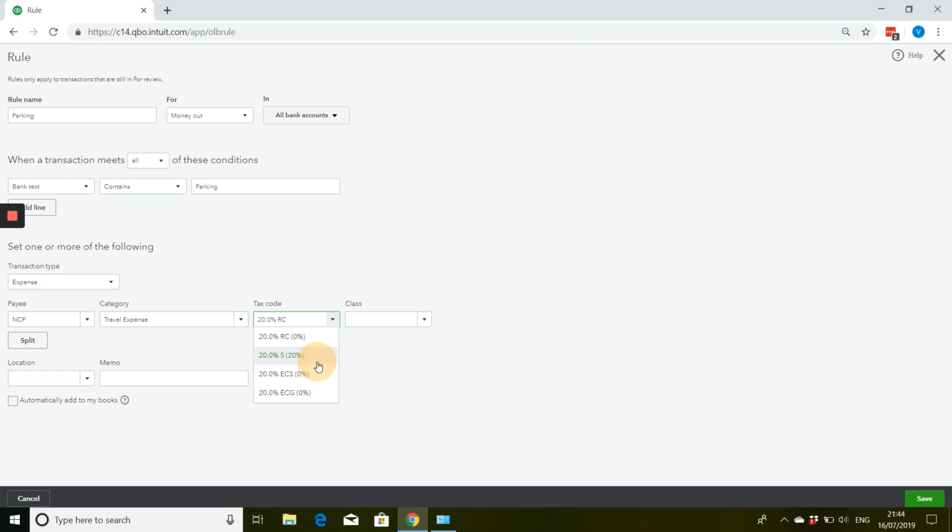You have to be careful with the amount. And then that's fine. You can choose to automatically add to my books. I wouldn't suggest that unless you're very confident with it. And then just click on save.